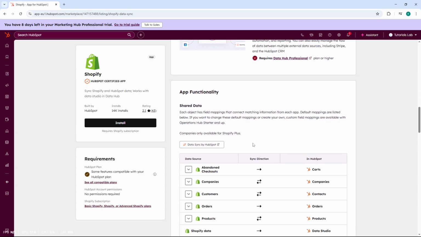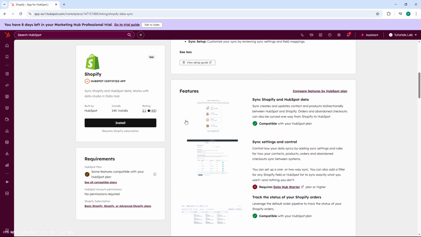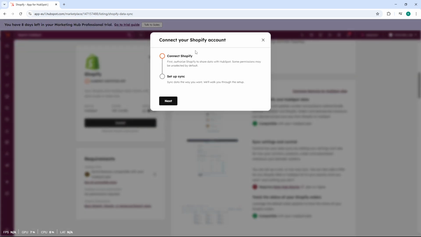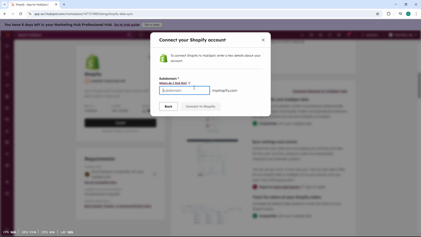When you're ready to proceed, look for the Install button on the integration page and click it. This is where the connection between HubSpot and Shopify begins. You'll be prompted to log in with your Shopify store account credentials. This step is necessary so that HubSpot can securely access your store data and begin syncing information between the two platforms. After logging in, follow any additional prompts to authorize the connection and configure your sync settings.